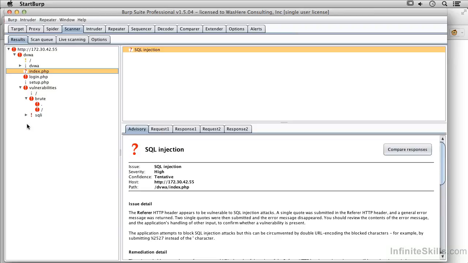So it's good to use Burp Suite as a starting point, but this is not the end of doing web application testing. And we're going to be looking at how to use Burp Suite for some additional testing possibilities coming up in the next lessons.